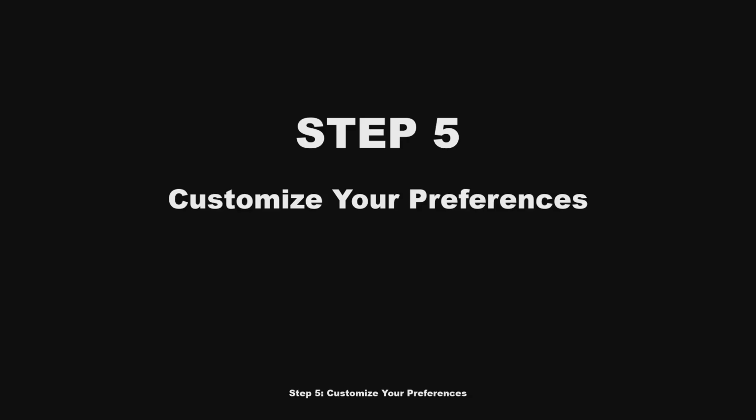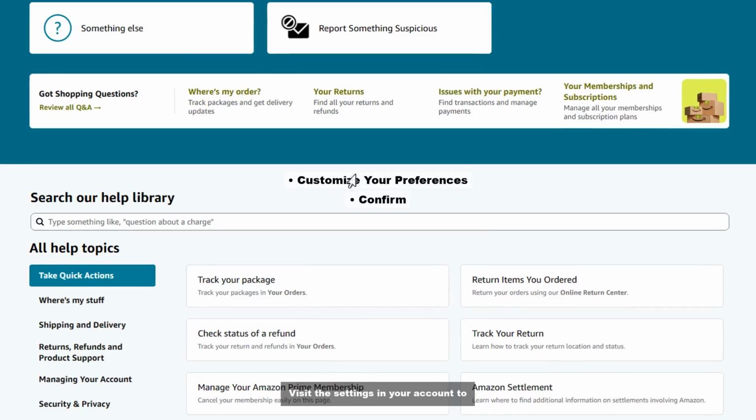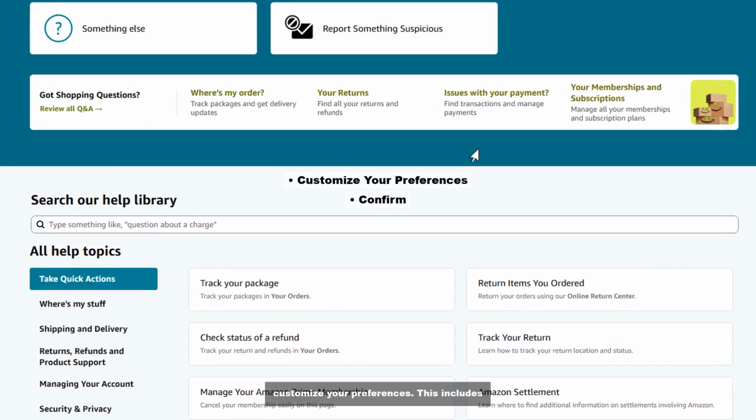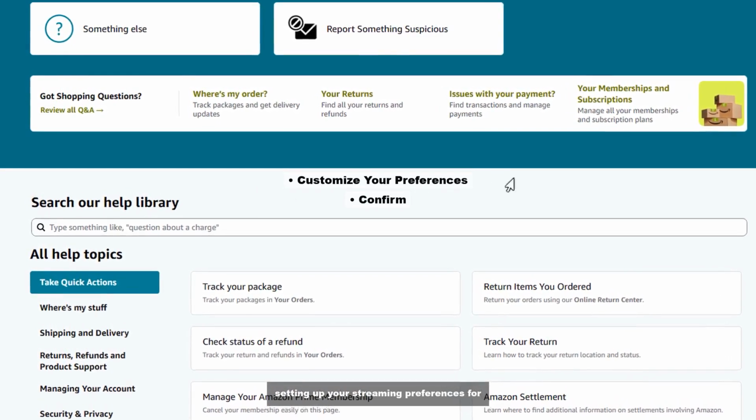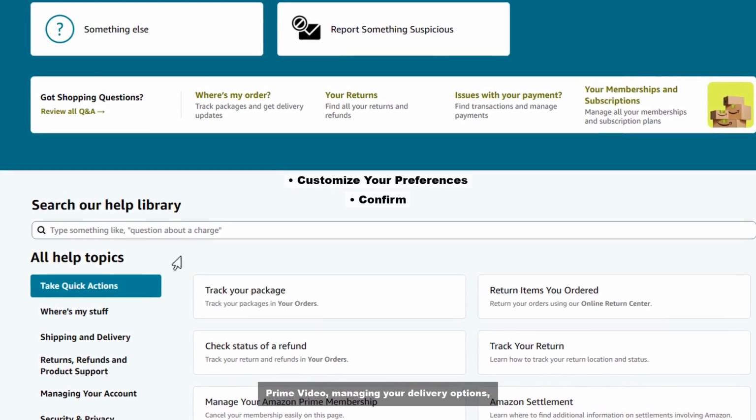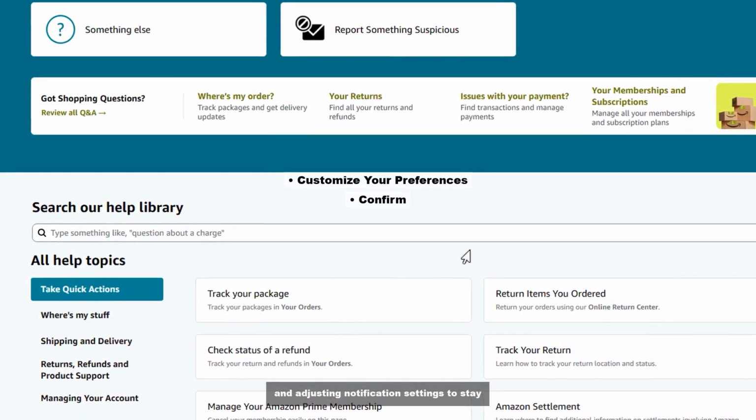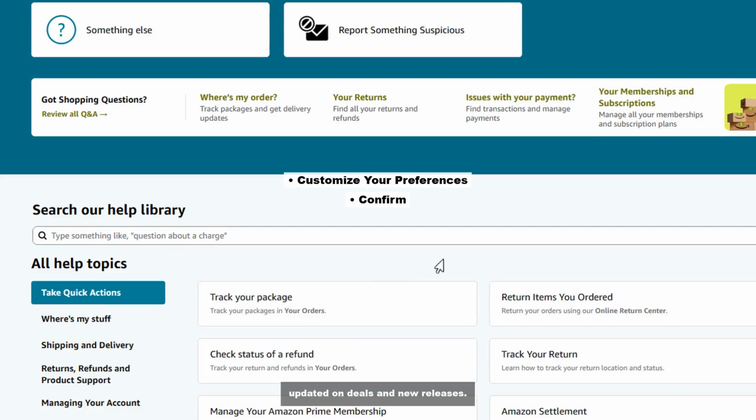Step 5. Customize your preferences. Visit the settings in your account to customize your preferences. This includes setting up your streaming preferences for Prime Video, managing your delivery options, and adjusting notification settings to stay updated on deals and new releases.